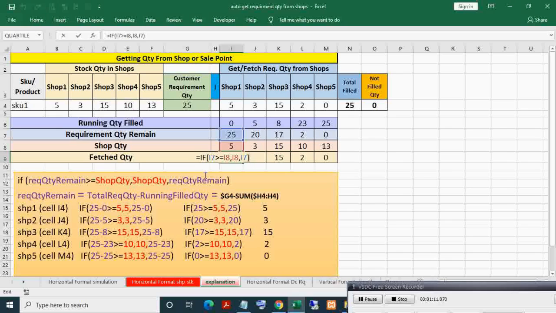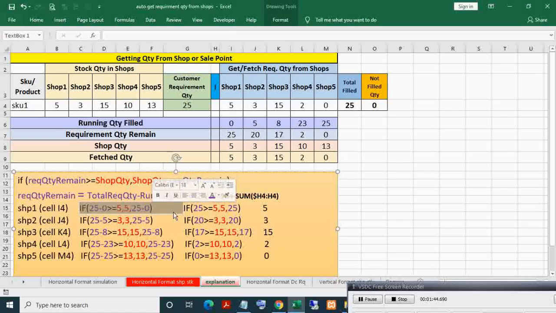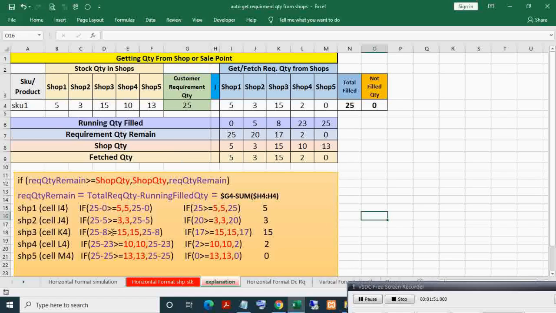Here you can see the fetched quantity formula. Now all these steps happen in a single formula step by step. In the I4 cell, the formula is evaluated like this and outputs 5. In the J4 cell, the formula is evaluated like this and outputs 3. This is how the fetch quantity formula works.